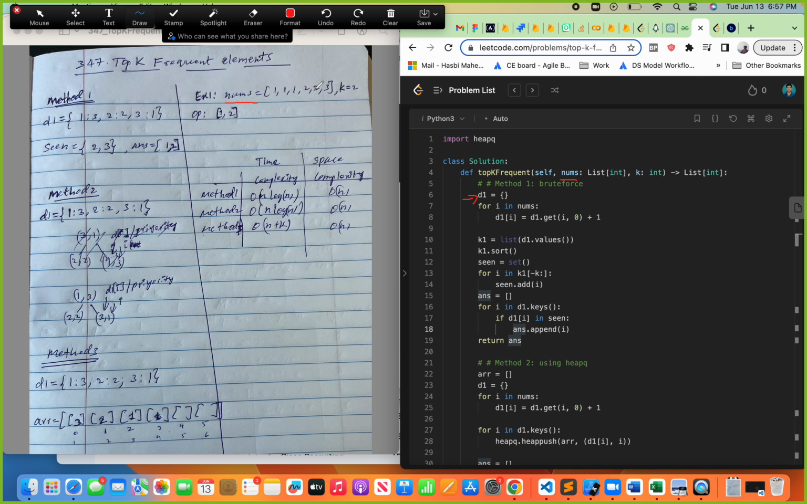Then next, in k1 we take all the d1 values, which are here 3 2 1. Since we are asked for the top k repeated elements, you can see 1 is repeated 3 times and 2 is repeated 2 times. These are the top. The dictionary may not store them in descending order, it will store them randomly. So if we are able to sort these values, then we get the top k elements, and this is what we are going to do in this method.